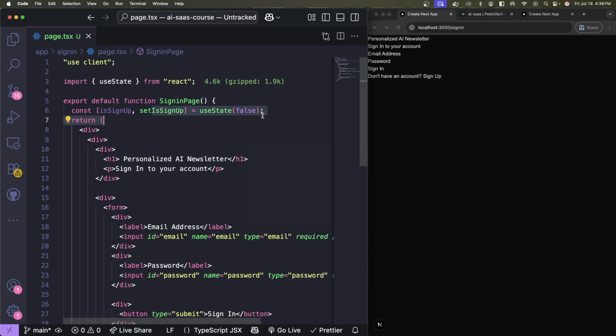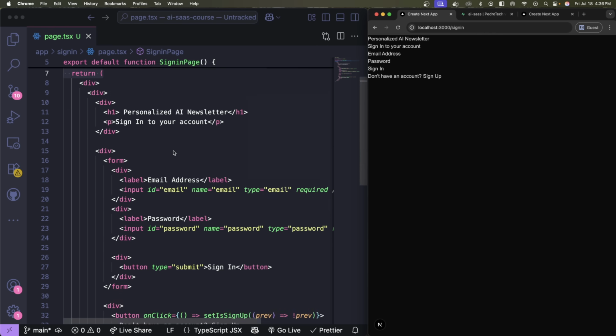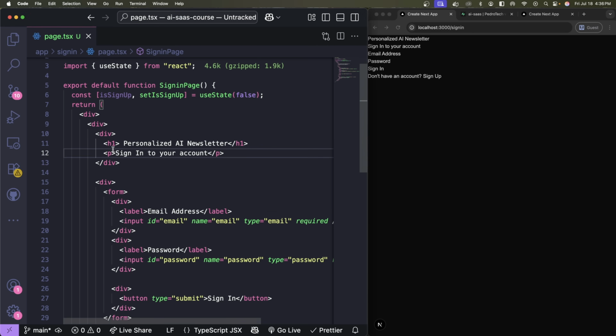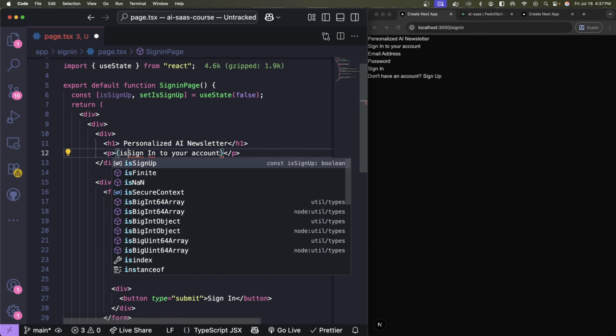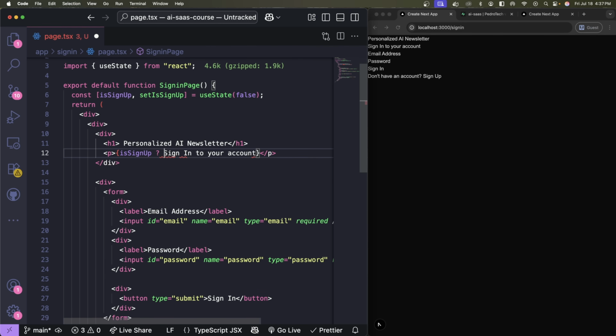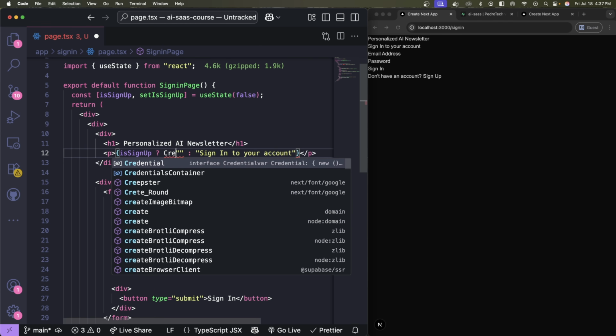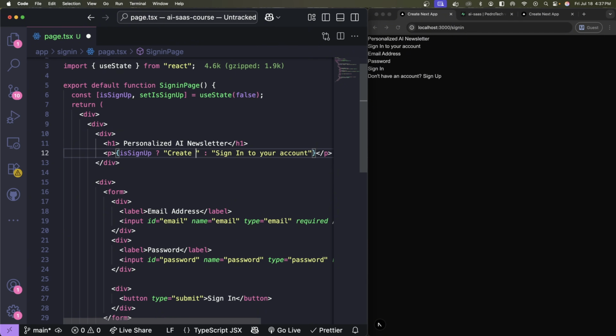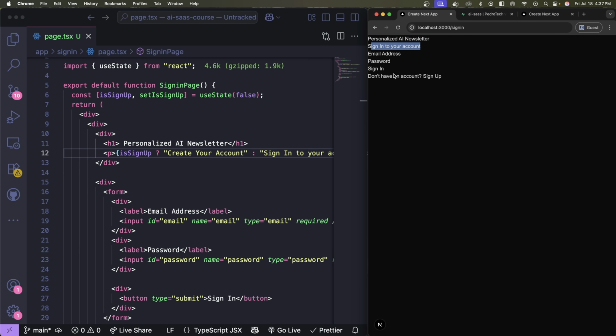Now, nothing really happens when I click on this button. Yeah, the value of the state is changing, but the UI isn't really changing to adapt to it. So the first thing I want to do is, on this p tag over here, I want to switch it. So if the user is trying to sign up, instead of saying sign in to your account, I wanted to say something else. So I wanted to say create your account. And you see that now when I click on this button, this text should change.